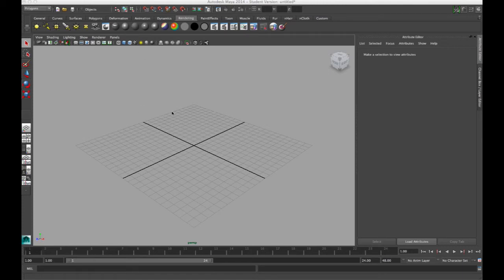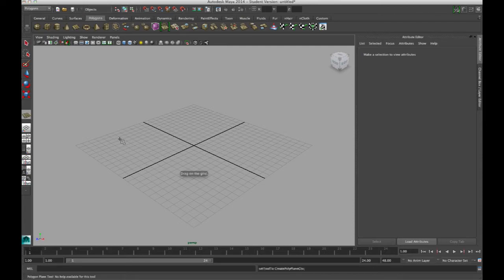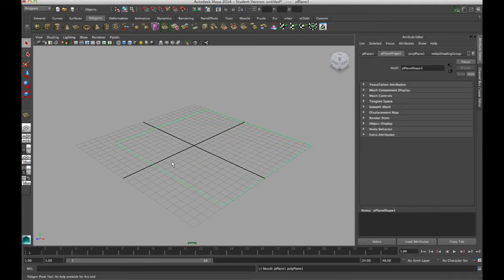Hey guys, so this is going to be the first tutorial for our lighting class, and I'm just going to start making a studio setup for an object that I'm going to import. So basically what I'm going to do is model a backdrop, and I want you guys to do the same thing and follow these steps by first creating a polygon plane.